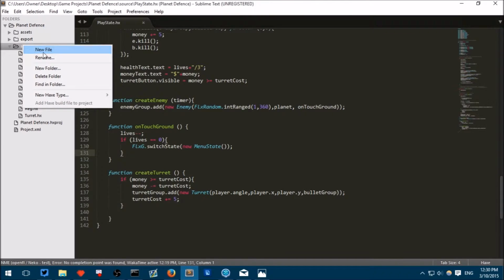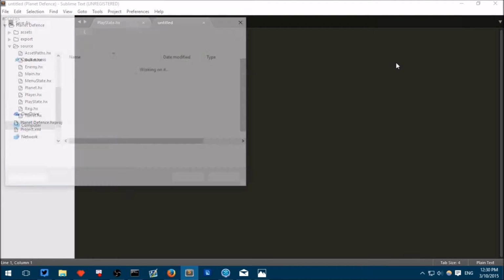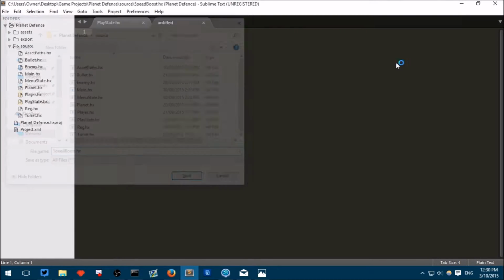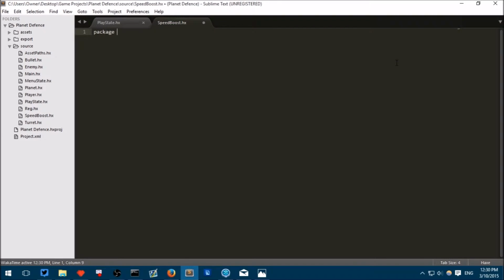So let's create a new class and we will save it as speedboost.hx. We can put this in our project with package semicolon, and then class SpeedBoost extends FlxSprite as we have done before, and then import flixel.FlxSprite.